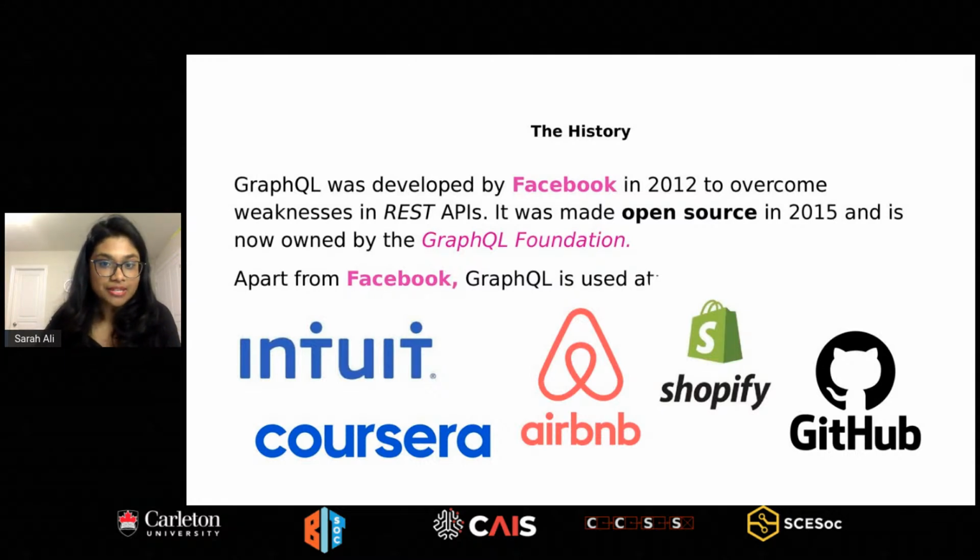Intuit, Coursera, Airbnb, Shopify, GitHub. Shopify quite famously, and a lot of these companies use it as well. A lot of companies will also have it in some microservices, some teams that are really familiar with it. But these are the companies that are part of the contribution on the GraphQL website, where they're making huge projects in GraphQL.